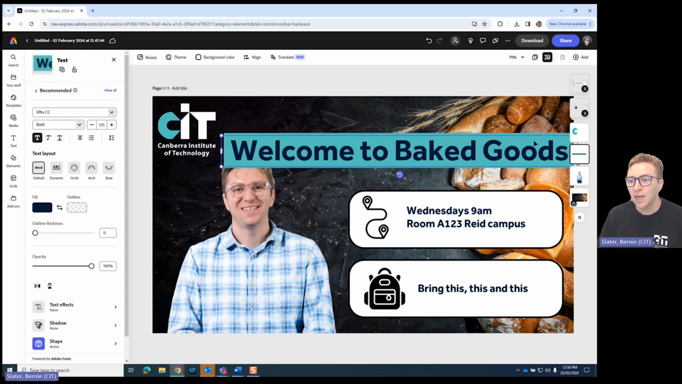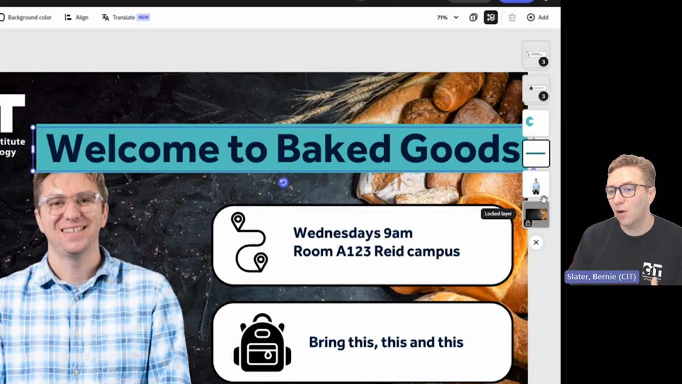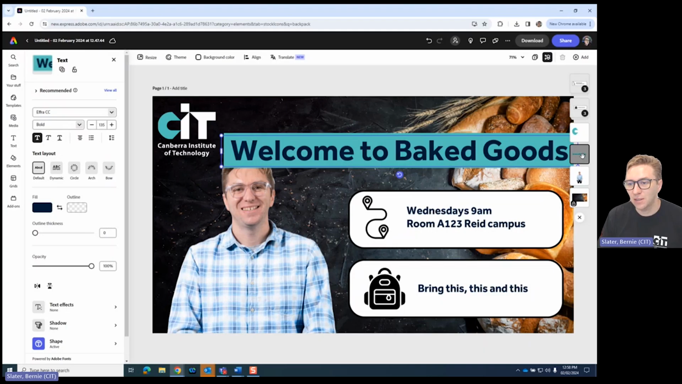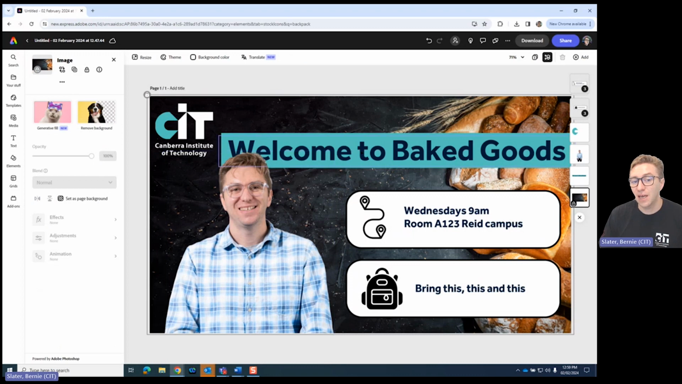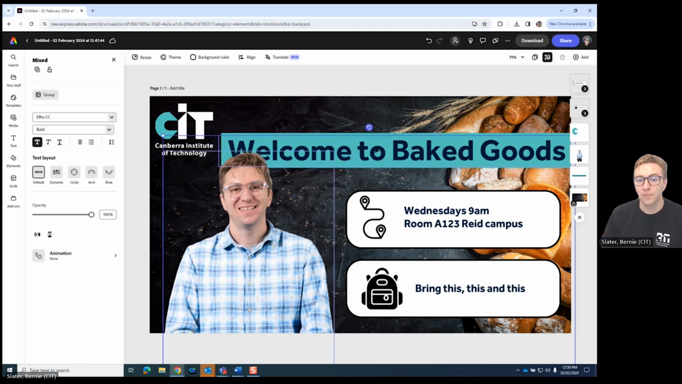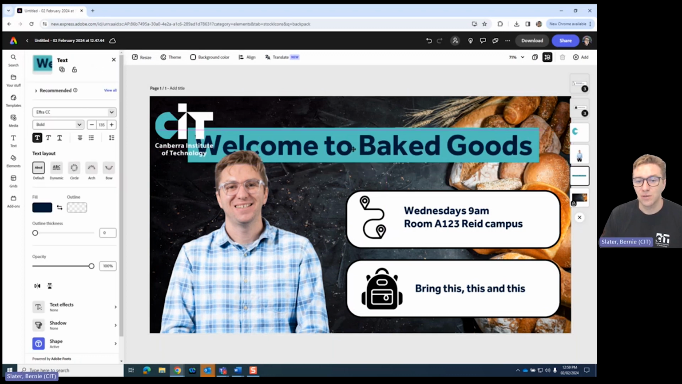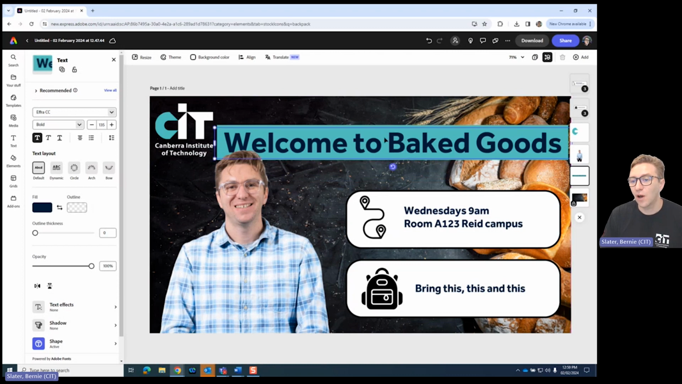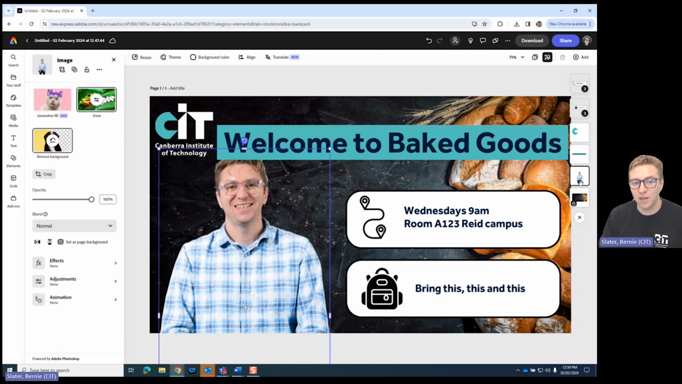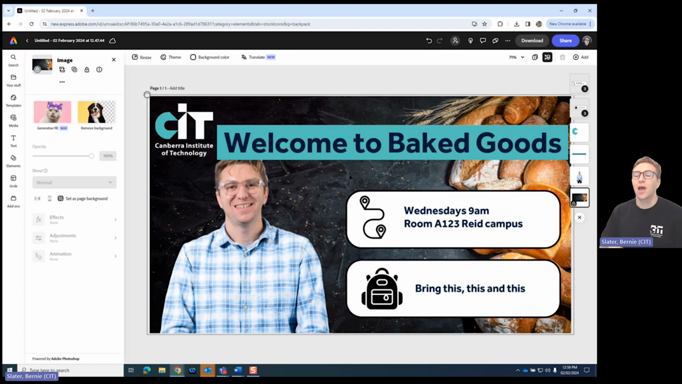So what I can do is, on the right-hand side over the far end, I've got this stack of all the elements that I've added in. And if I want to make sure that my head isn't obscured, I can just grab my text that says welcome to baked goods, drag it underneath, and now you can see that the text is behind my head there. There we go. So it's always going to be behind there. If I wanted to change that back, I can always just drag the photo behind, and that's how you can adjust that order of layers.